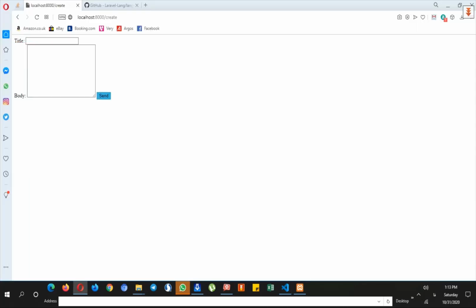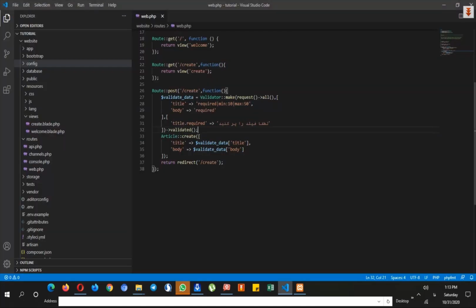If I refresh the page and click on the send button, as you can see, this message is coming up in Persian and the other one is English, because I didn't determine that in my Persian language. You can add your inputs here, but this is one of the ways.